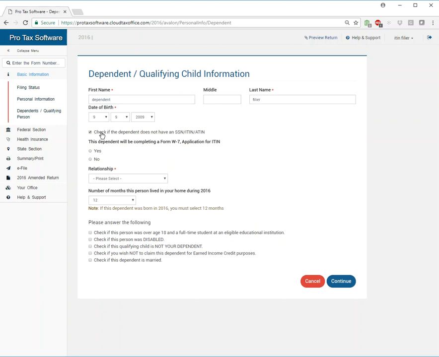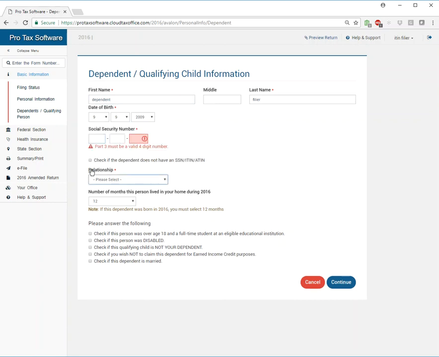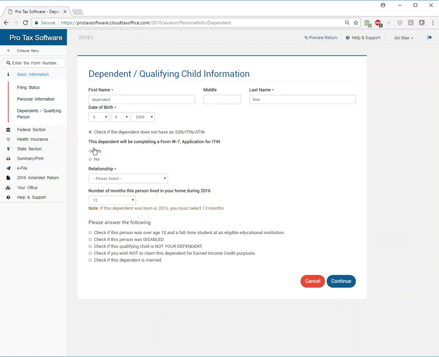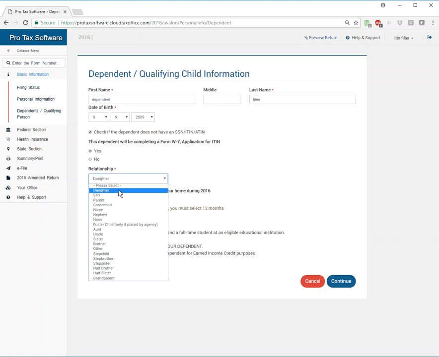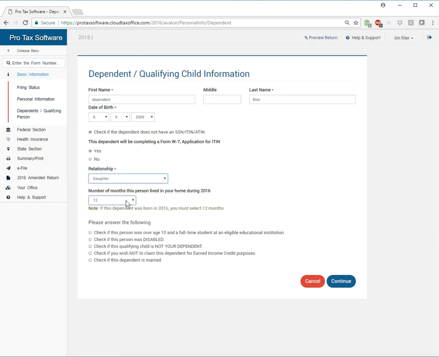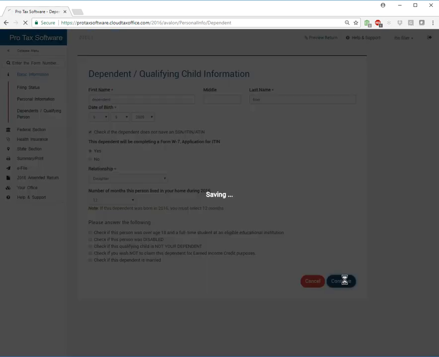So bam. If you check that box, just to back up here real quick, you can see the Social Security number information, because I just left it empty, started to enter it and then hit enter or tabbed out of it. There's an option that says check if the dependent does not have an SSN, ITIN or ATIN. I'm going to click right there, because this dependent will be completing form W-7. That's correct. What's the relationship? We'll say daughter, lived with us for 12 months, and we'll go continue.